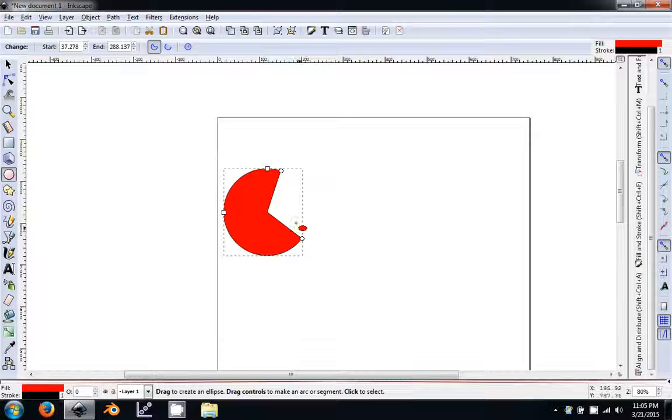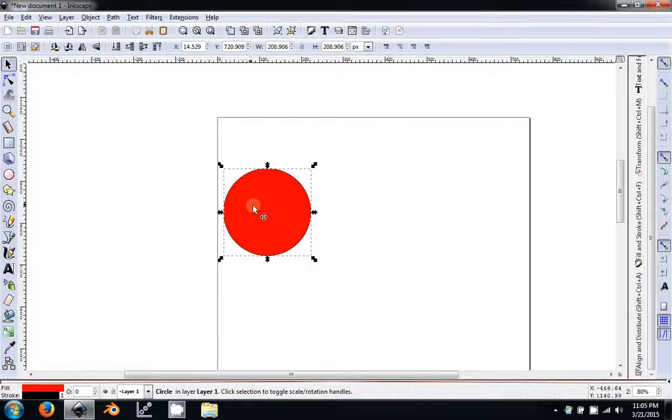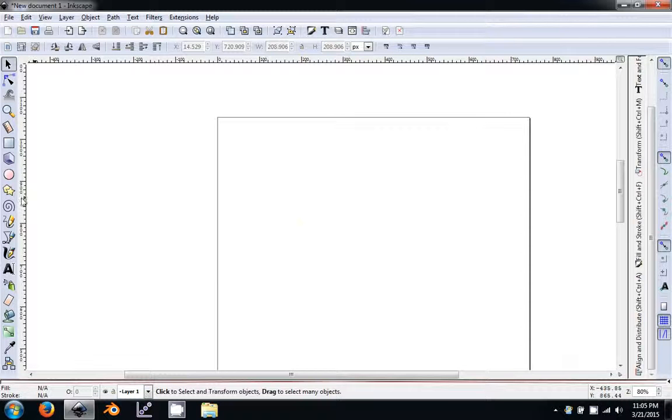But if you decide, oh, I just wanted the circle, then you can do the make a whole ellipse, and it will create a circle again. Right, that's how the circle template works. Alright, like I showed you before, this one creates stars and polygons.